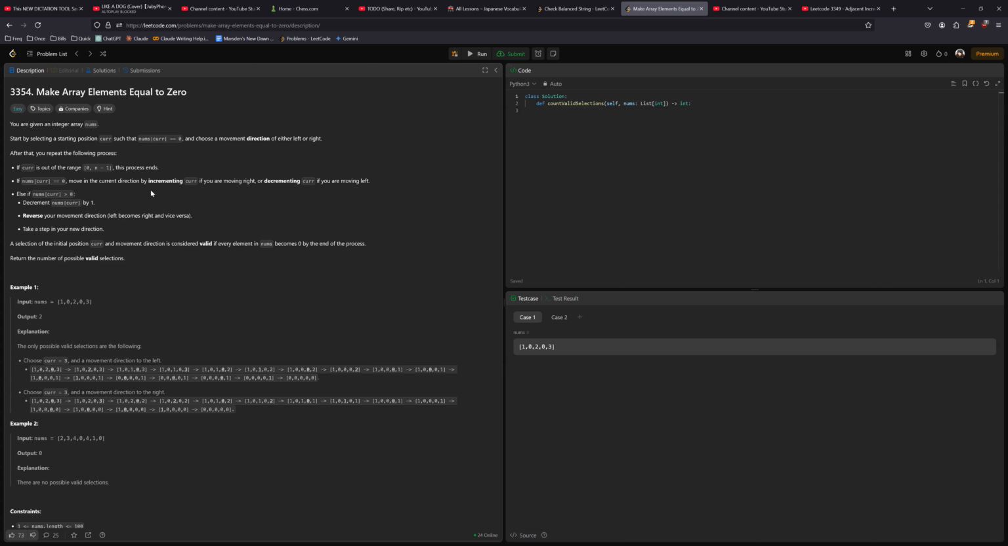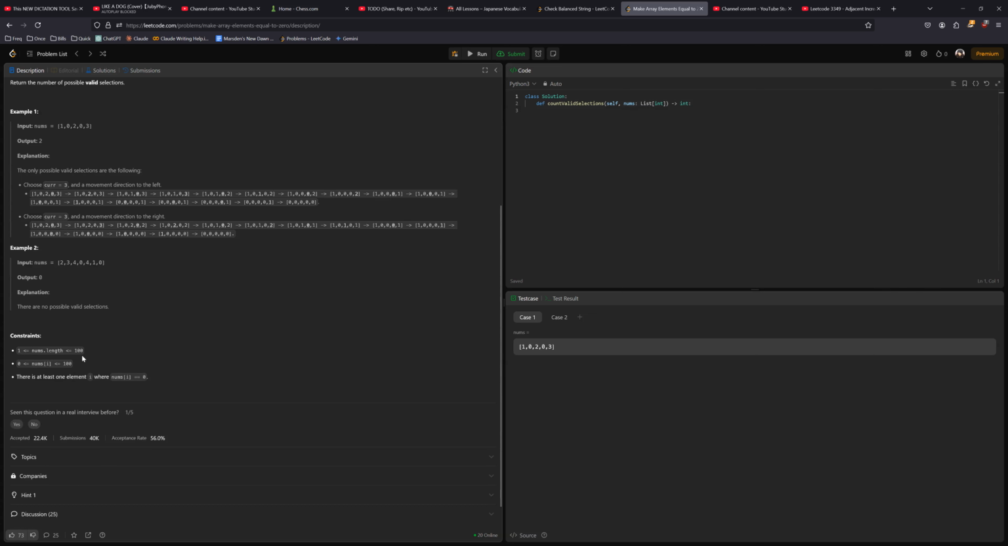Start by selecting a starting position cur such that nums of cur equals 0. Okay, so we have to start from zeros. And then we either go right or left. I think we can remove the zeros as we go. That makes sense to me. Is this brute forceable? Is that like an n to the 4th or something? Well, if there's two values that are non-zero, then it's going to sit there and alternate between the two of them. We don't have to run that as a simulation.